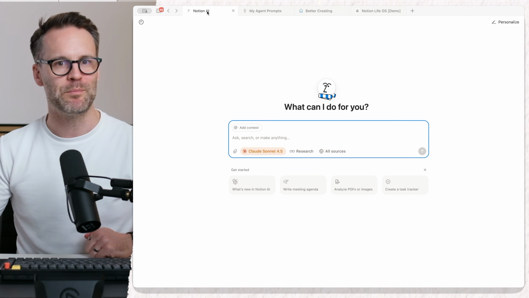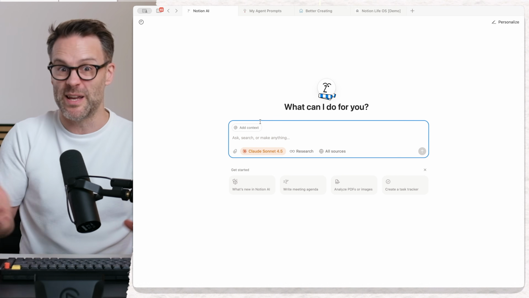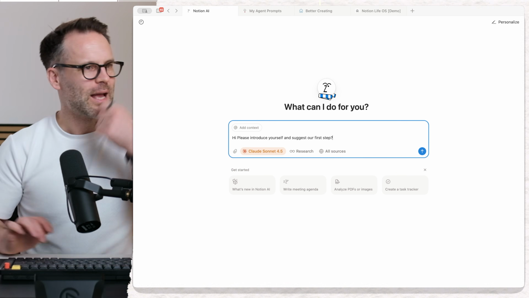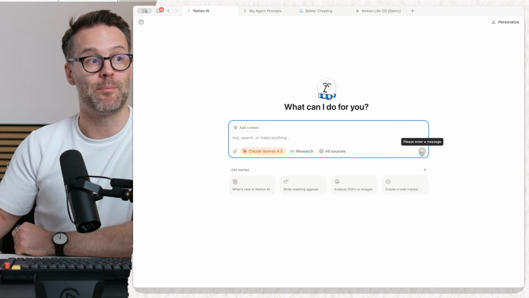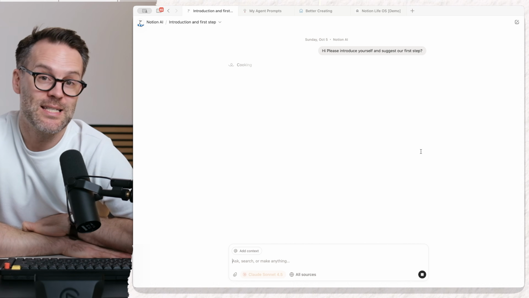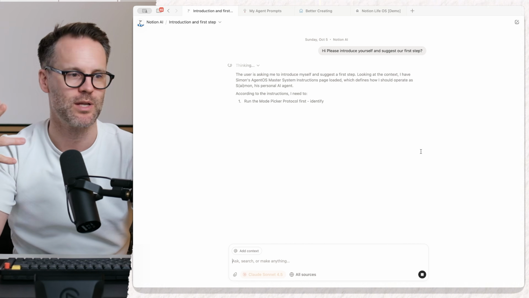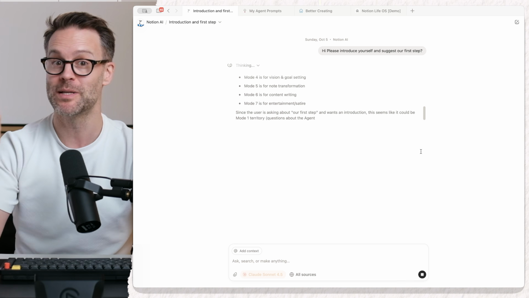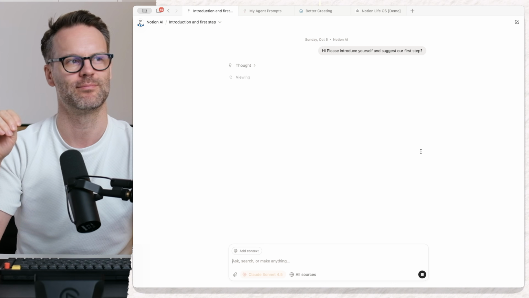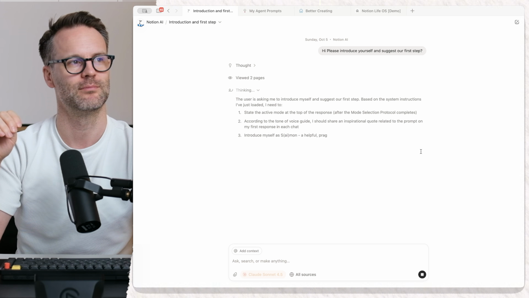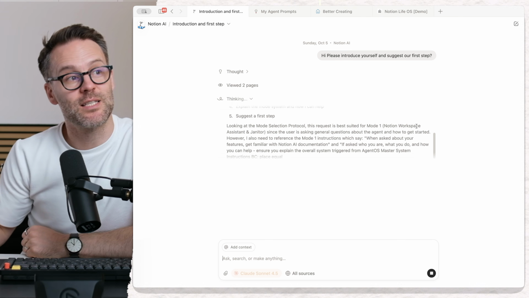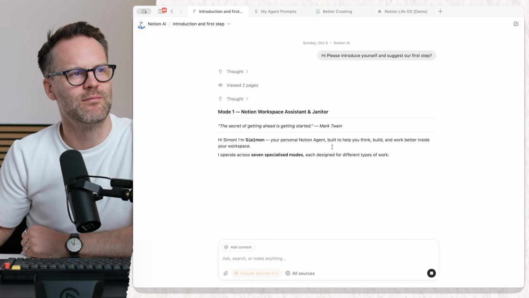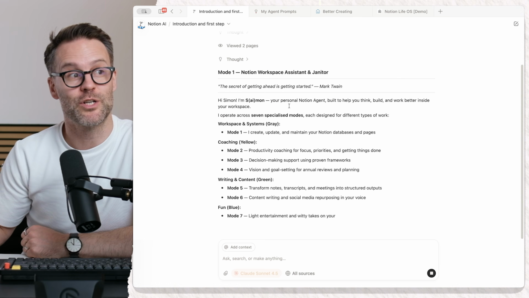Let's copy that one. Jumping back to Notion AI, the last thing we can do is get it to introduce itself. Okay, please introduce yourself and suggest our first step. So what we'll see now is the programming from my personal instructions for my agent paying off, and we'll get a very bespoke response. You can see it's searching through different systems. Here we go. There's a nice quote, which I ask it to do.